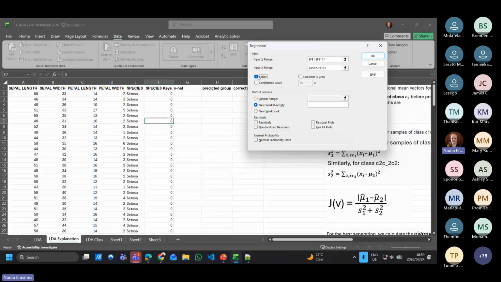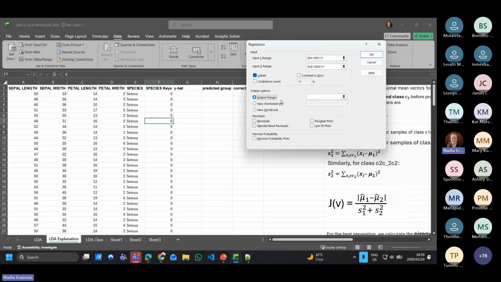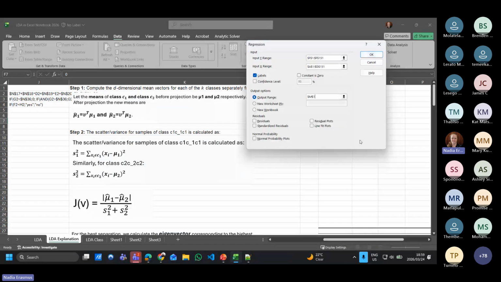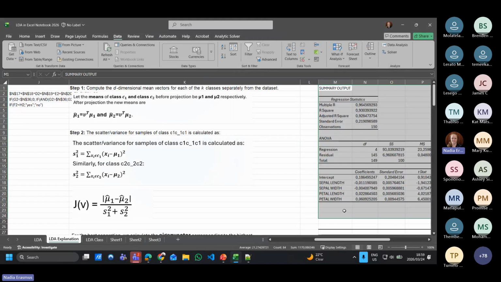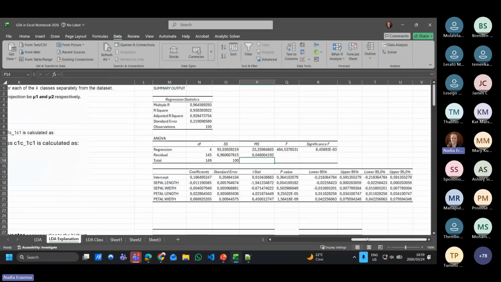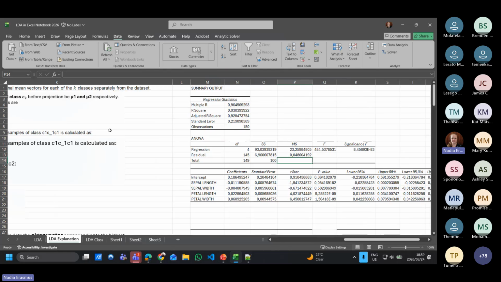So I'm going to tick the labels. I'm going to put it in a new range. I put the output range so that I can have it here on this page and use it on the same page. I don't need residuals. I just need the first few calculations. So there we go. There is my summary output, and it is perfect. This is how you are going to do it for the rest as well.